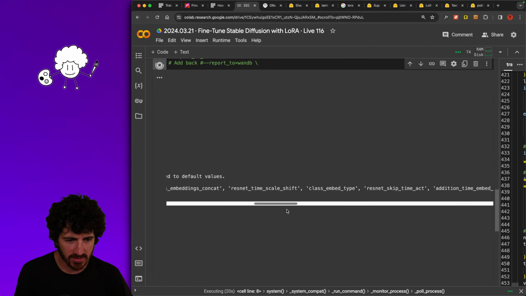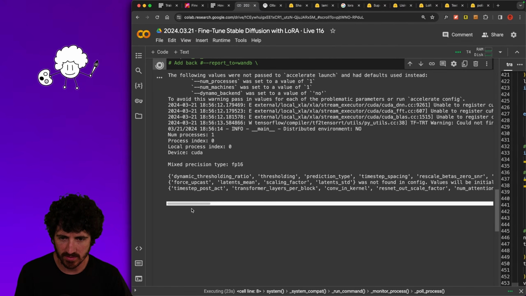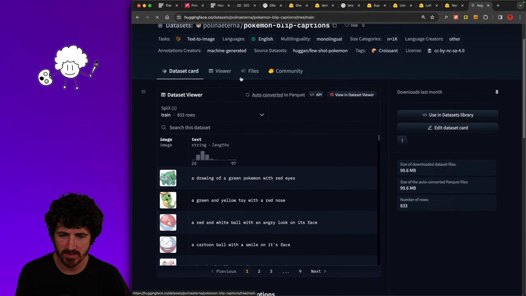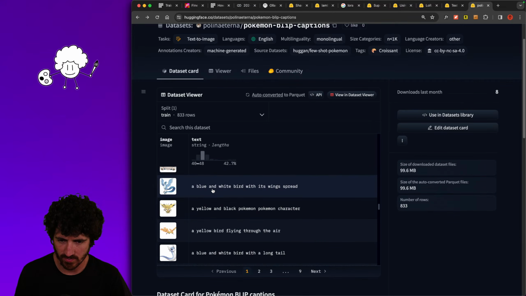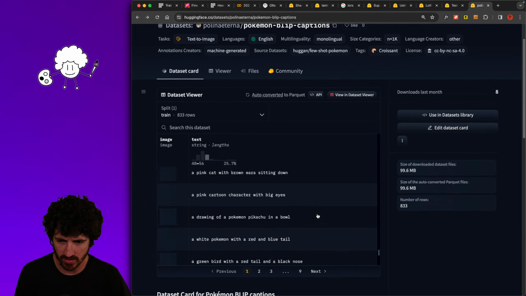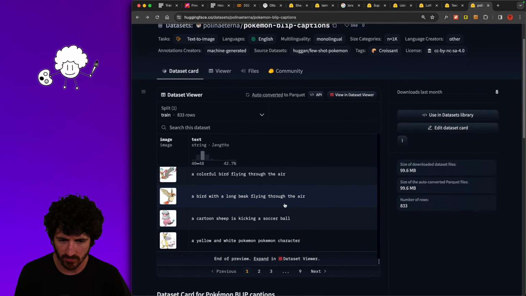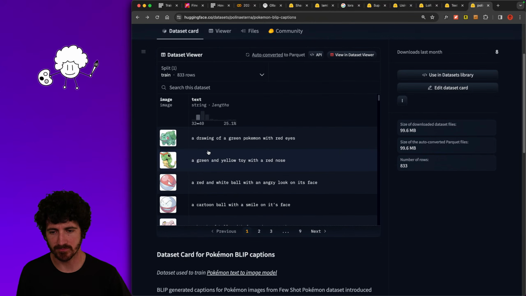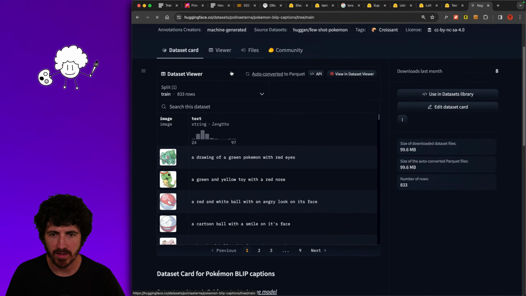Okay, this seems like it's doing something, and this dataset here, let's take a look at the file. This has image and text. So we have a blue and white bird with its wings spread, a yellow and black Pokemon character, a yellow bird flying, a bird with a long beak flying through the air. Okay, so it's describing these things for the model.